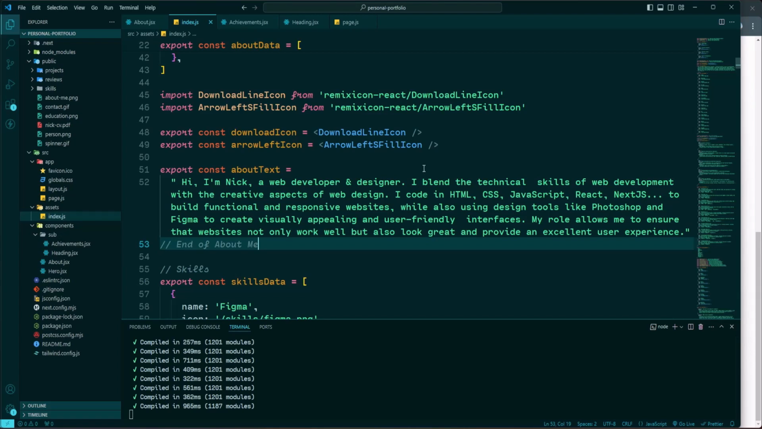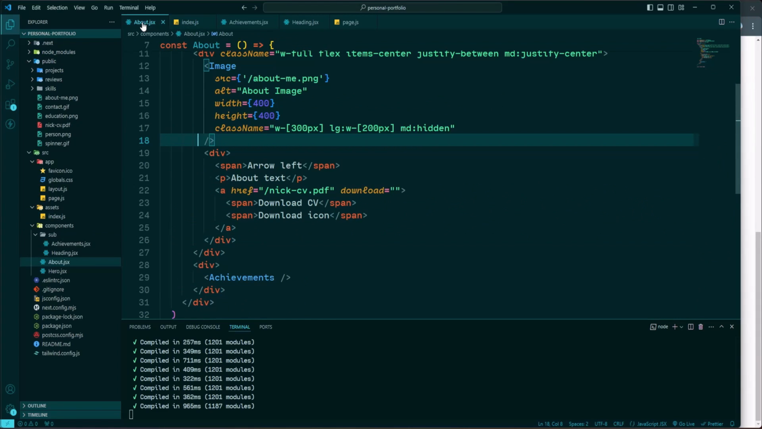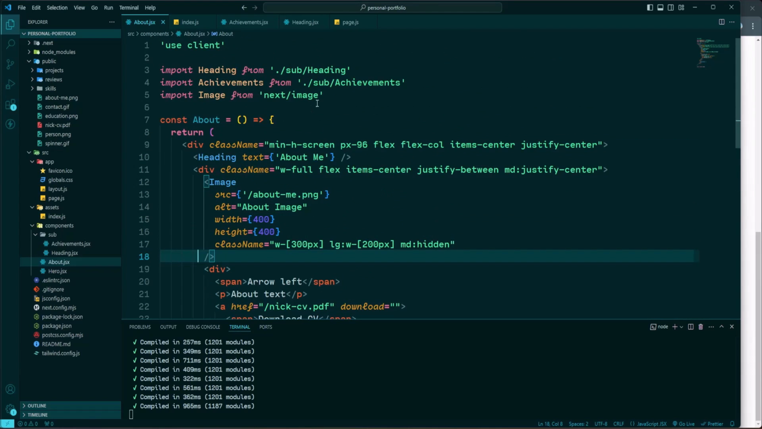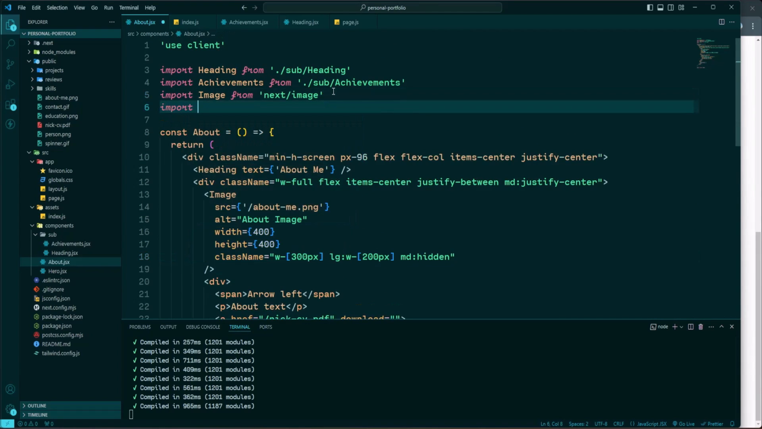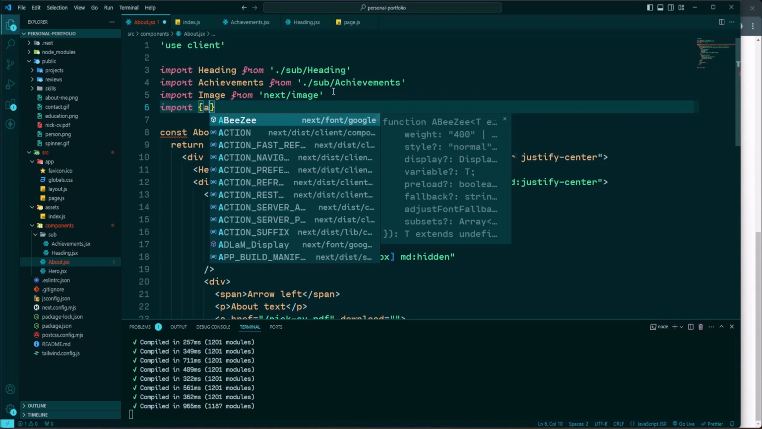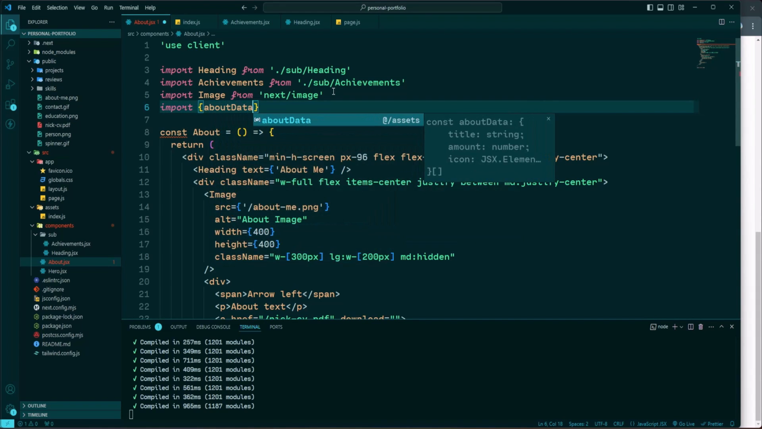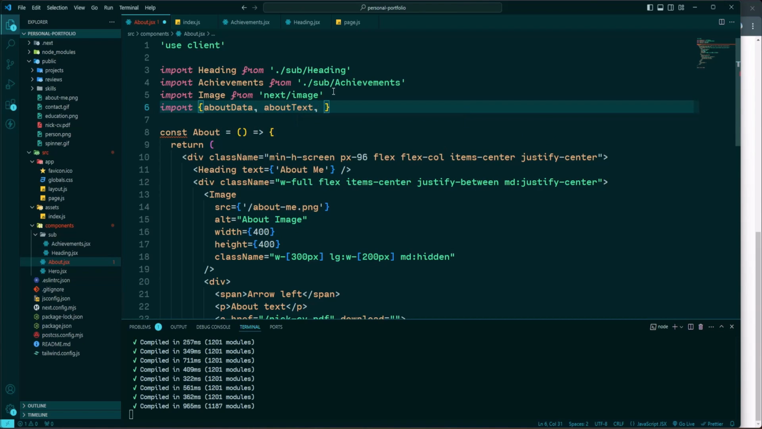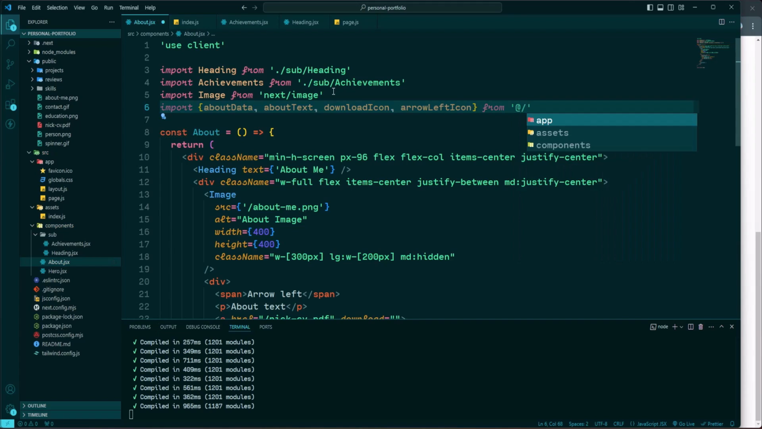All right, now let's go back to the about.js file. I'm going to import the data from the index.js file. So we need here import about data, then about text. Also, we need download icon and then arrow left icon. We have to import this data from @/assets.